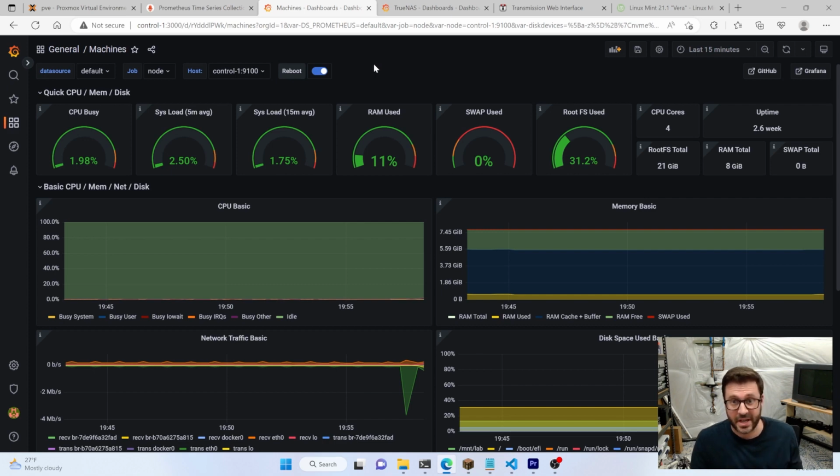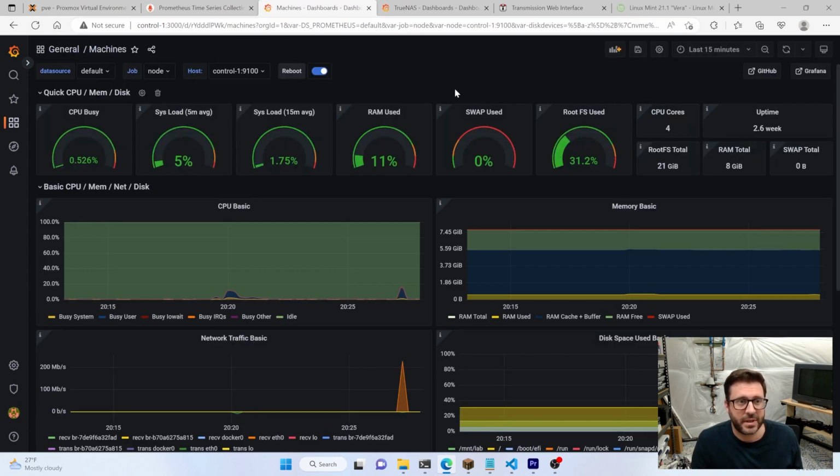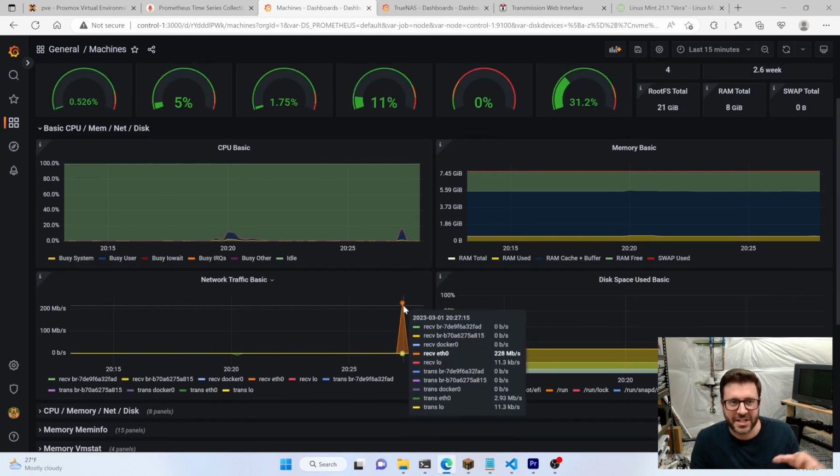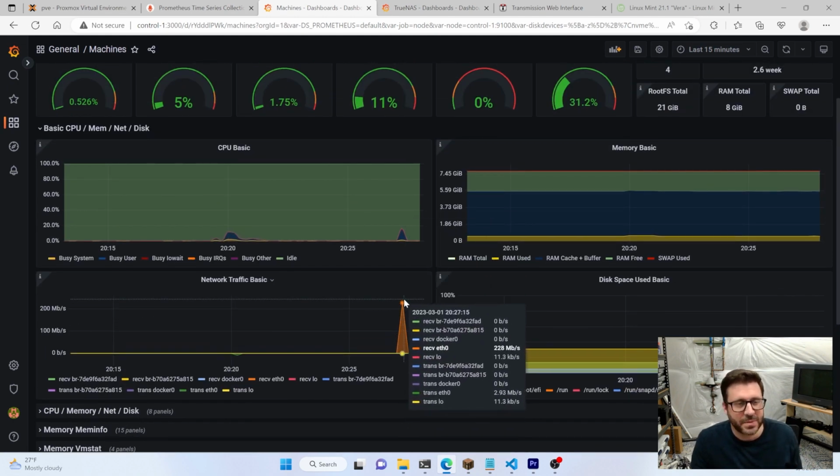This is a pretty nice dashboard I found that just knows how to understand the default Node Exporter stuff. So let's refresh this to make sure we're getting the latest data. This is the last 15 minutes of Control 1, the machine I was just on, and you can see it had a spike in network traffic as it was provisioning and talking to the VM we just made.